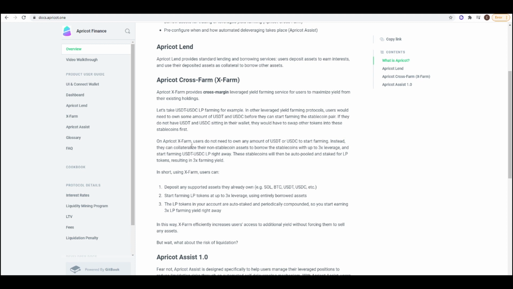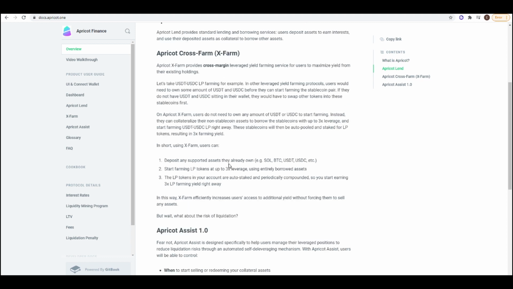However, on Apricot X Farm, users do not need to own any amount of USDT or USDC to start farming. Instead, they can collateralize their non-stablecoin assets to borrow the stablecoins with up to 3x leverage and start farming the USDT USDC LP right away. In short, you can just deposit any supported asset. I'm going to be using SOL. And then you can start farming LP tokens up to 3x leverage using entirely borrowed assets, and the LP tokens in your account are auto-staked and periodically compounded.